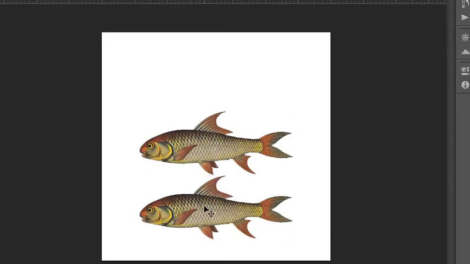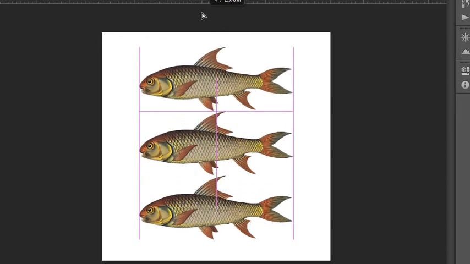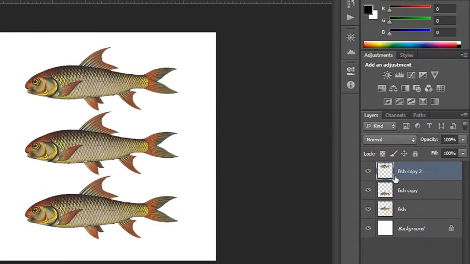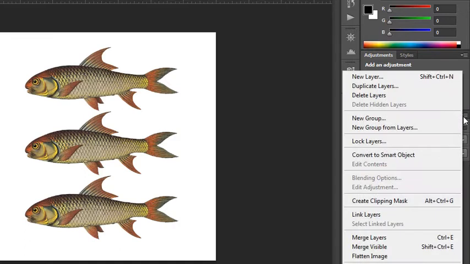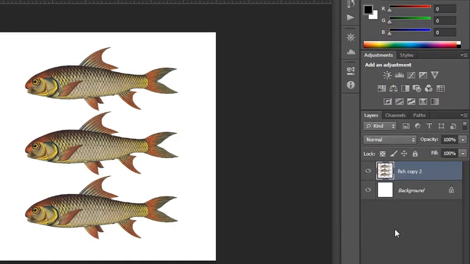of the original. Now if you want to constrain the position of the copy, while you're holding down your Alt or Option key, you can also hold down the Shift key and click and drag, like so. So now we have 3 fish, 3 separate layers, and if I wanted to, I could combine all 3 layers onto a single layer by merging them through the Layers panel.